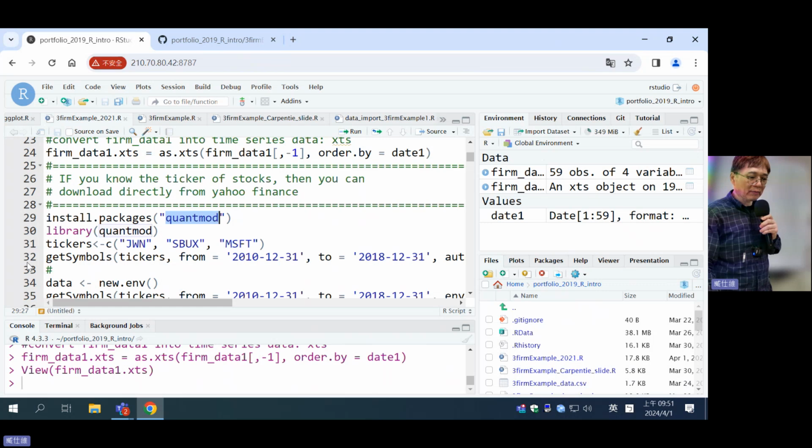So for the following commands, like getSymbols here, getSymbols is a function of the quantmod package. So you can use getSymbols to download the data. For example, I define tickers to include three stocks: JWN, SBUX, and MSFT.